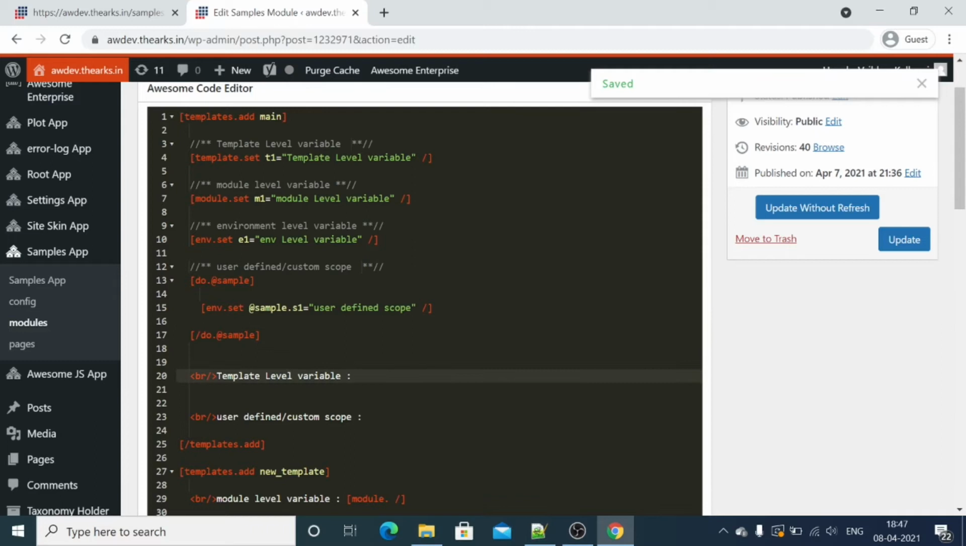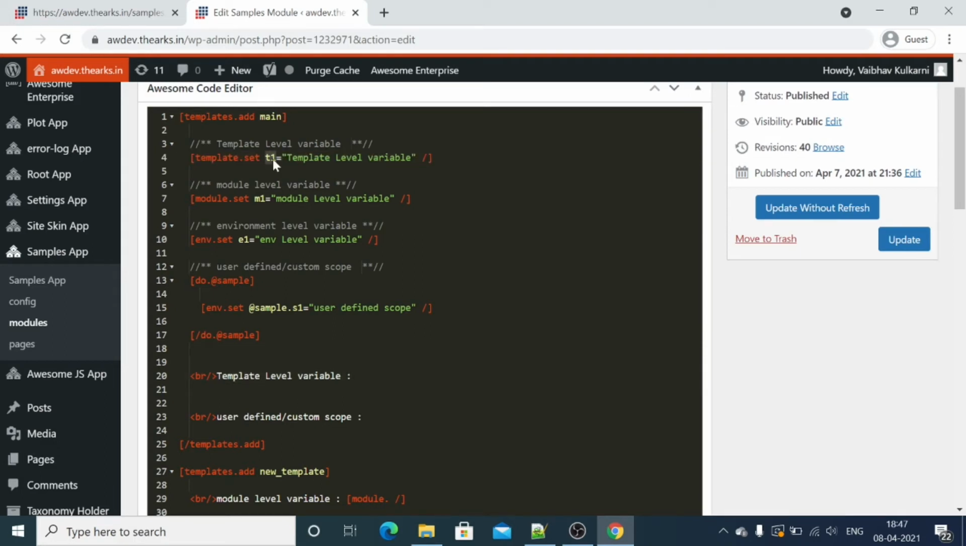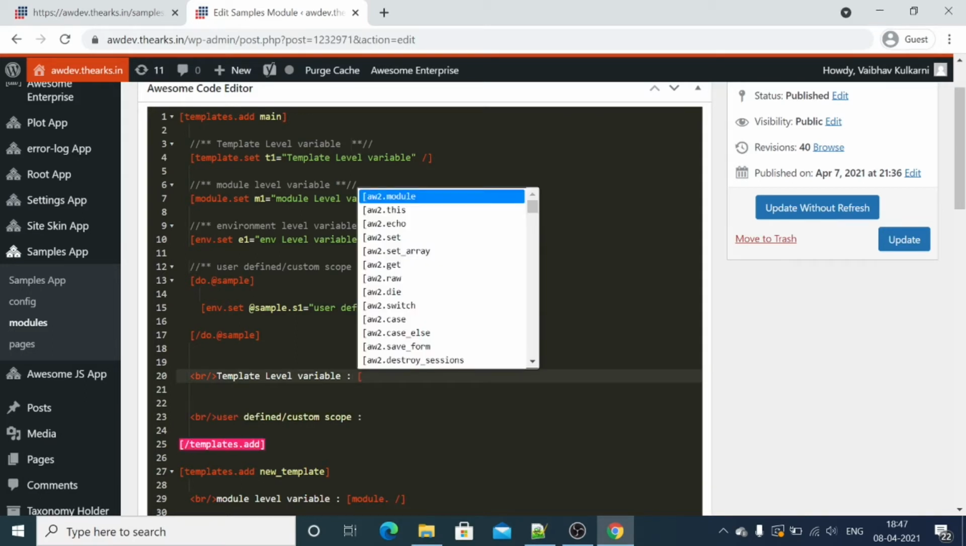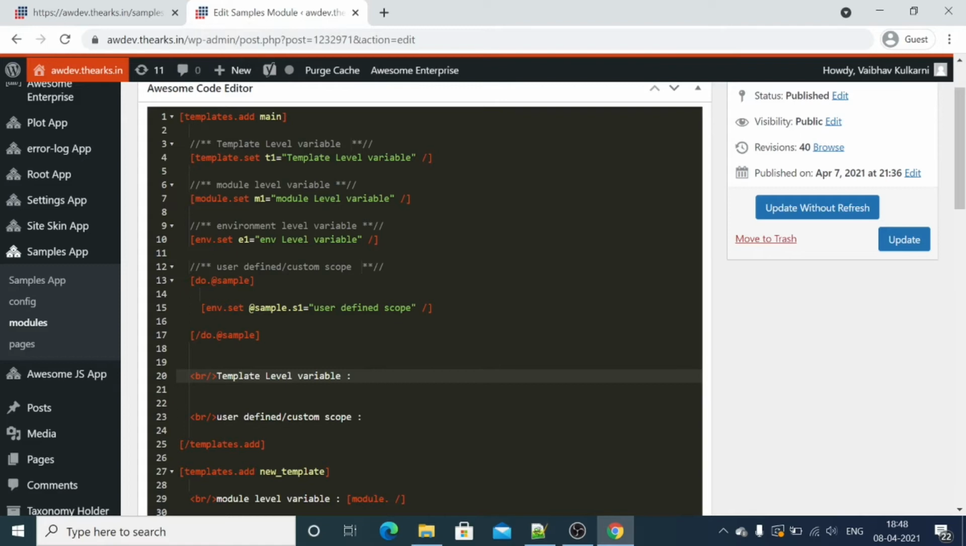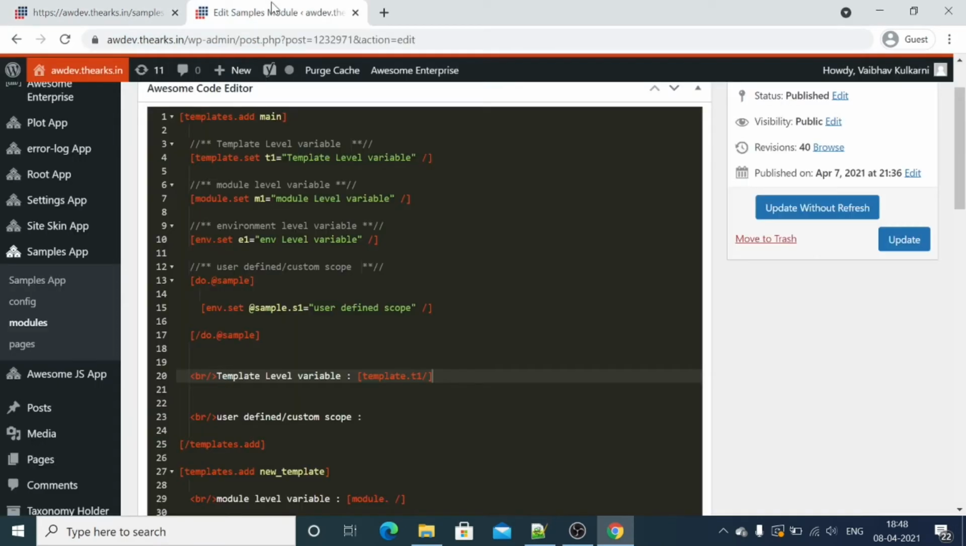So let's check the output. We have template level variable, this is our template level variable t1. First we will see the output before printing anything. So this is template level variable and this is user defined and custom scope. Now t1, so the output will be template level variable. So this string appeared as output.